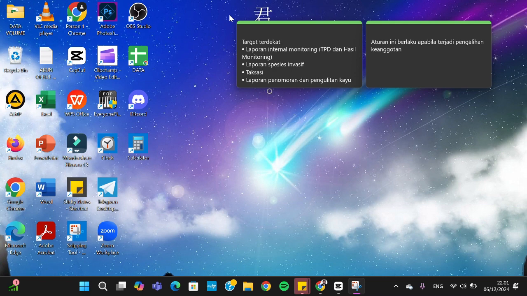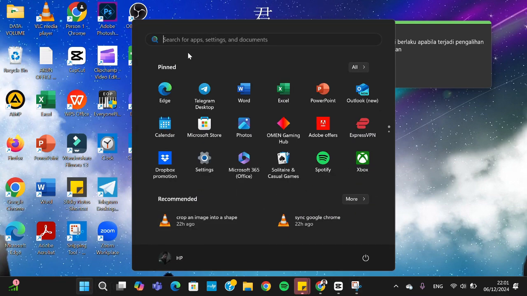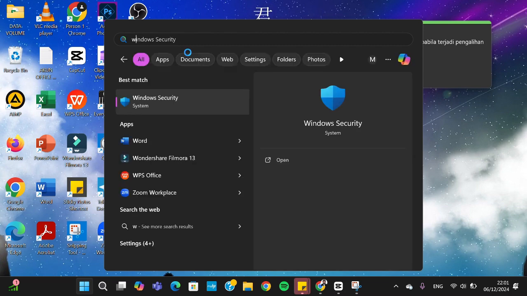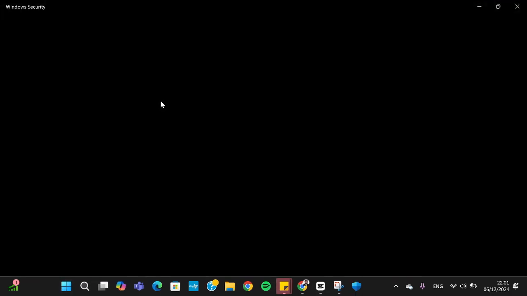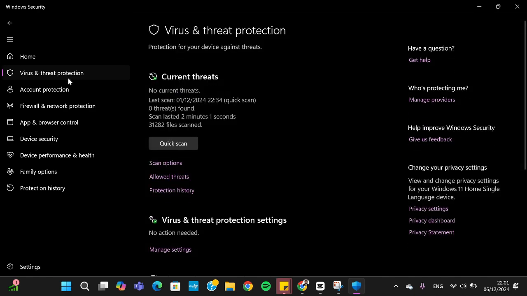Here I have opened my computer, and first of all, we need to go to the Windows Security. I'm going to click on the Start menu, and then I'm going to search for the Windows Security. Okay, this one. And then we're going to go to the virus and threat protection right here.